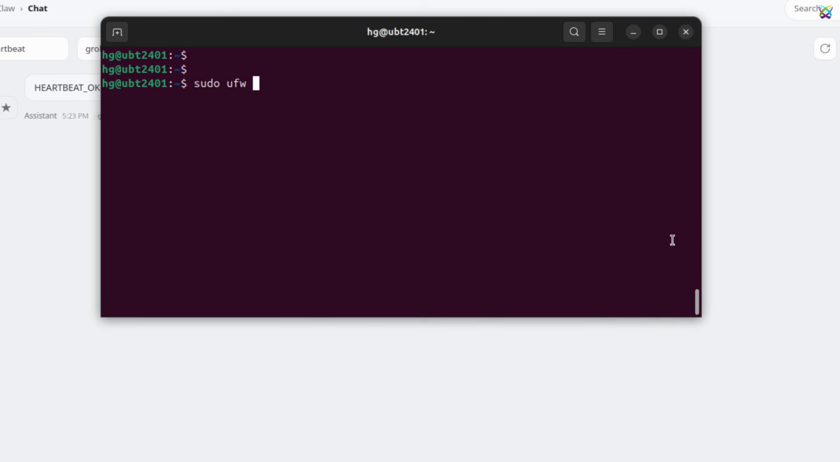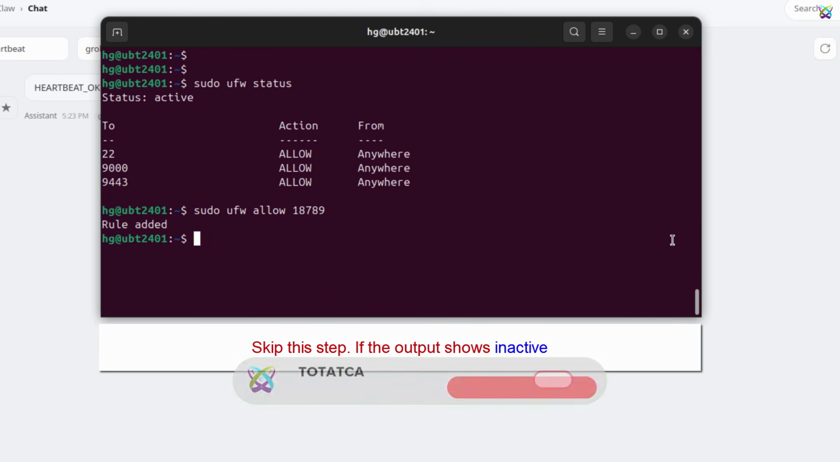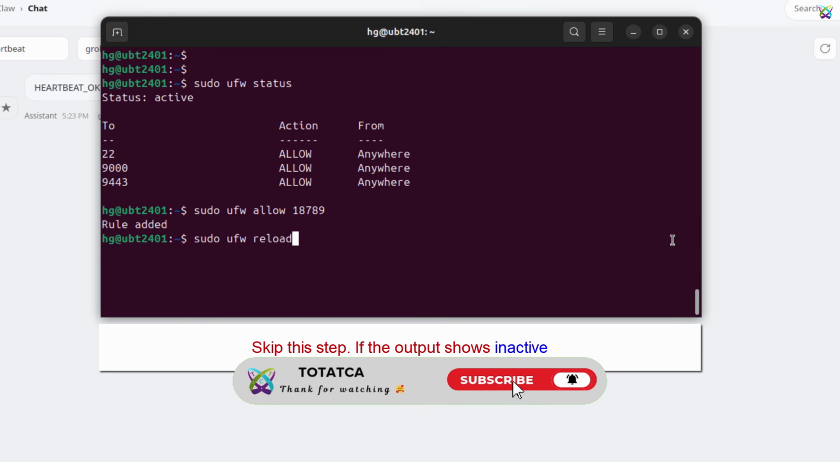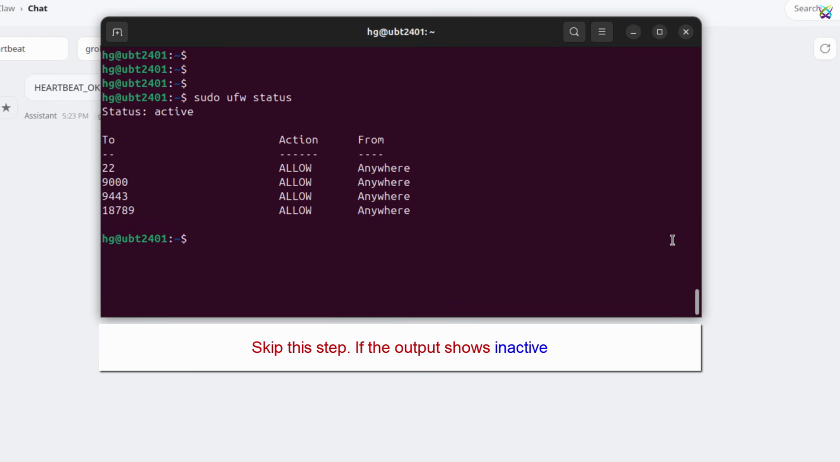Next, let's check the firewall status on your Linux server. If the firewall status is active, you need to allow port 18,789, which is the port used by the OpenClaw service. Now, let's check the UFW status again. You should see port 18,789 listed as allow. This means the OpenClaw service is now accessible from outside through this port.